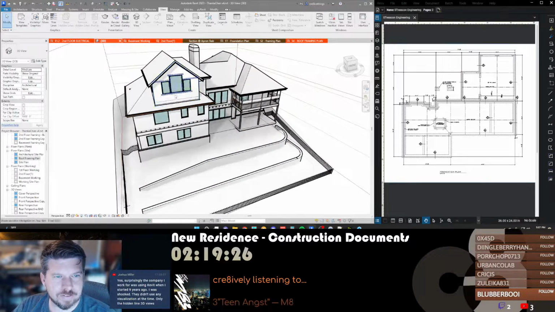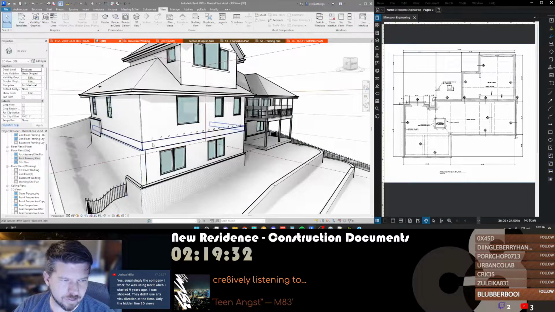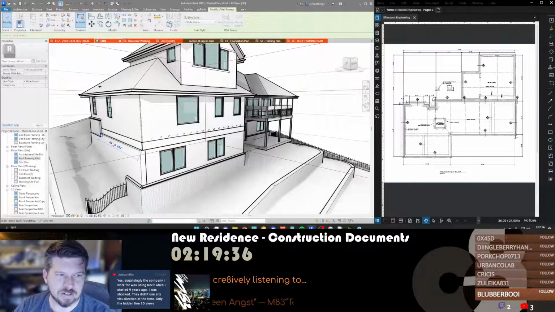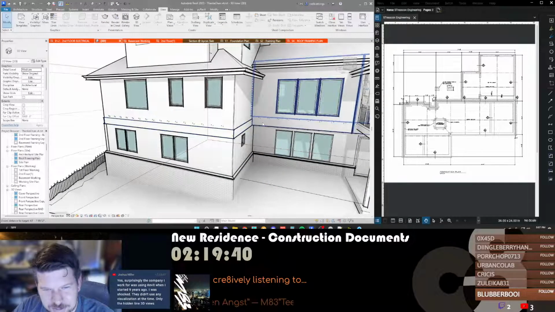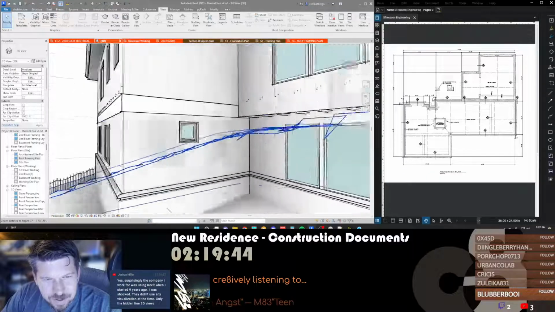I think people are surprised that I use Revit for residential work, but I mean, why not? There are so many benefits of using it. I don't know why you wouldn't want to use it.